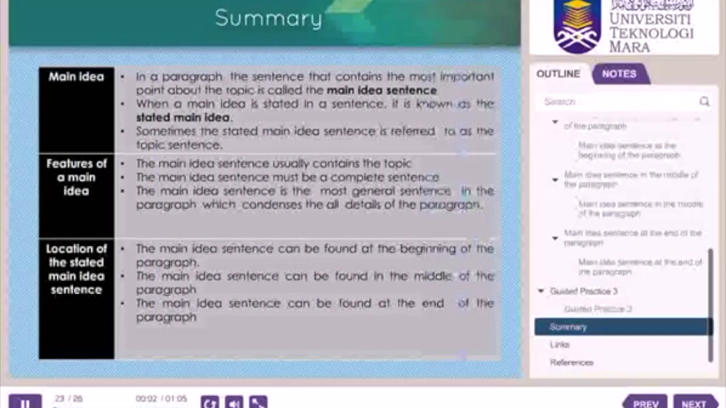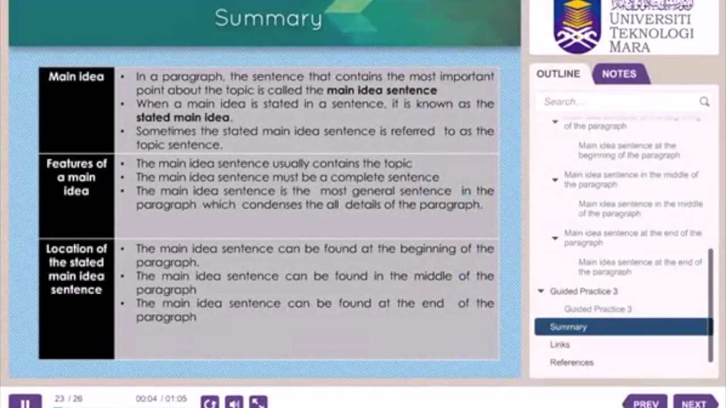Summary. You have learned that in a paragraph, the sentence that contains the most important points about the topic is called the main idea sentence. When a main idea is stated in a sentence, it is known as the stated main idea. Sometimes, the stated main idea sentence is referred to as the topic sentence.